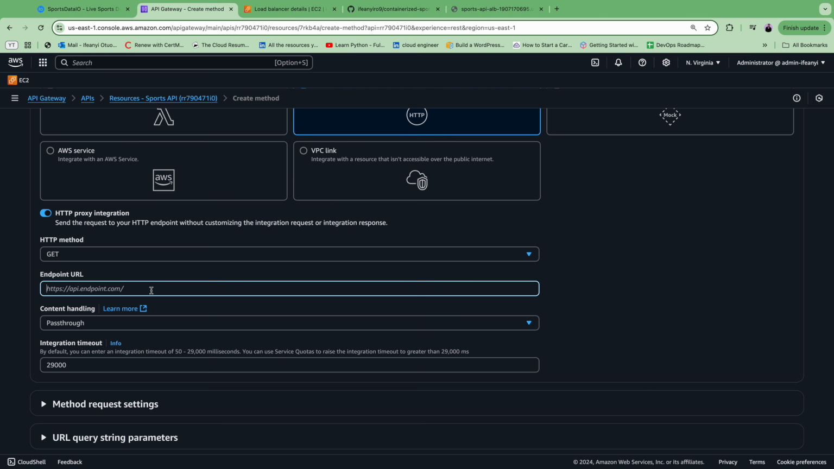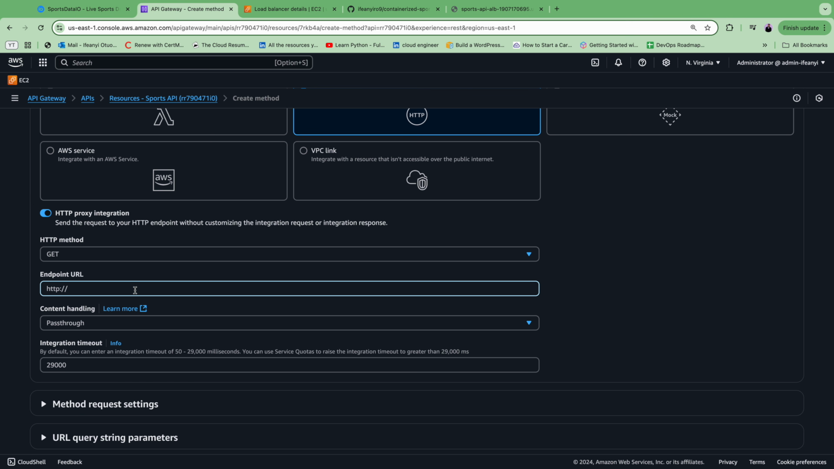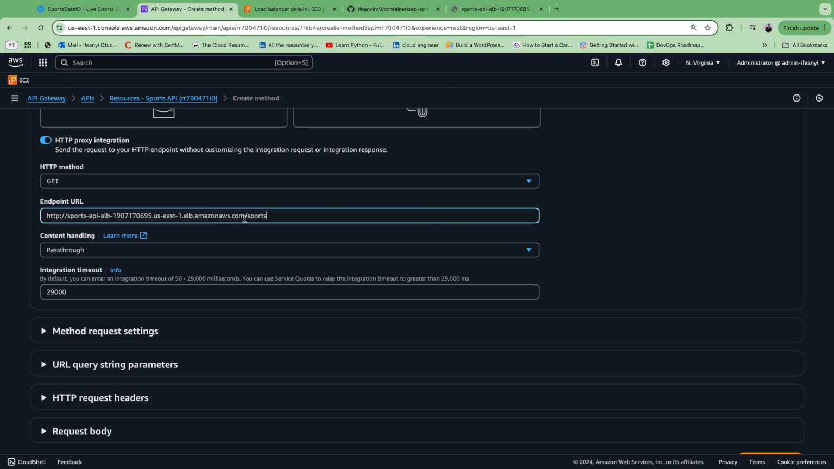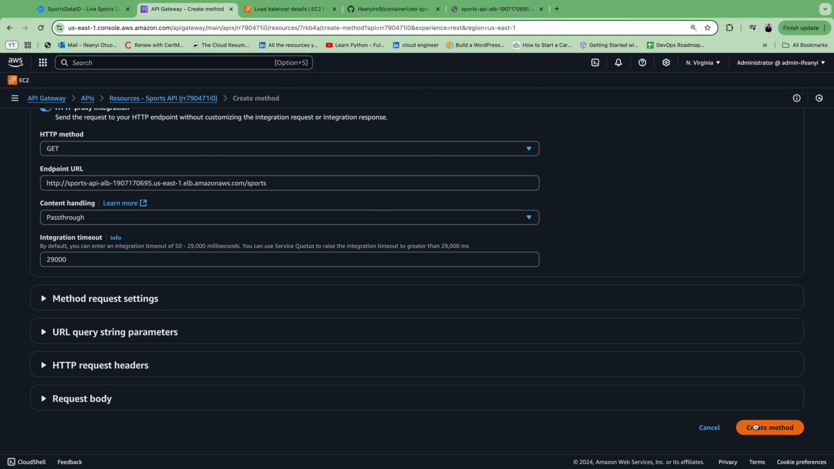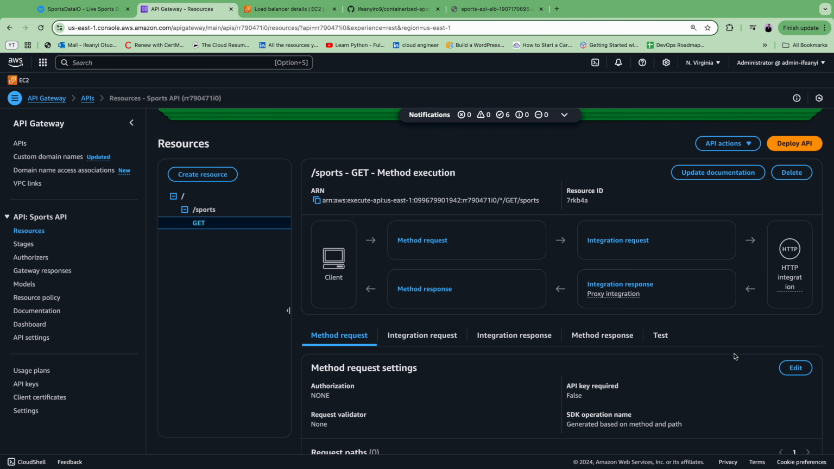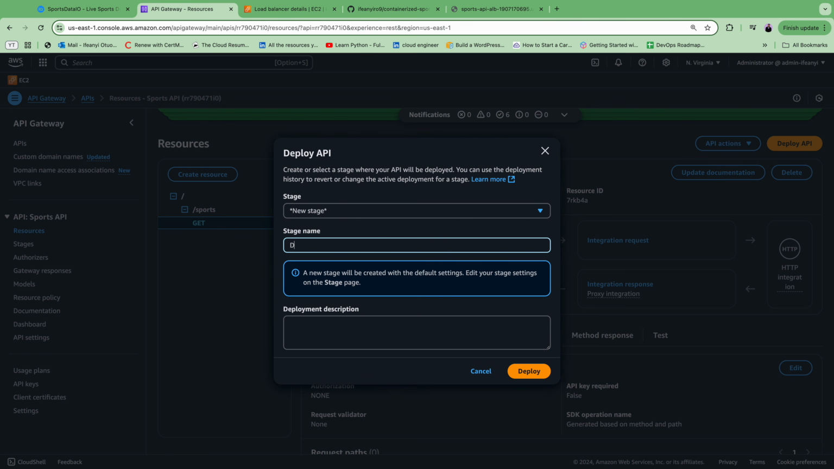We're going to get the endpoint of the ALB. Start with http://. We're going to copy that, paste it here. Don't forget to put the /sports, okay? The /sports is the actual endpoint on the app.py application. Then we're going to create this method. All right, so we're going to deploy the API. And we're going to say new stage and deploy to dev. Okay, just development, right? Deploy.